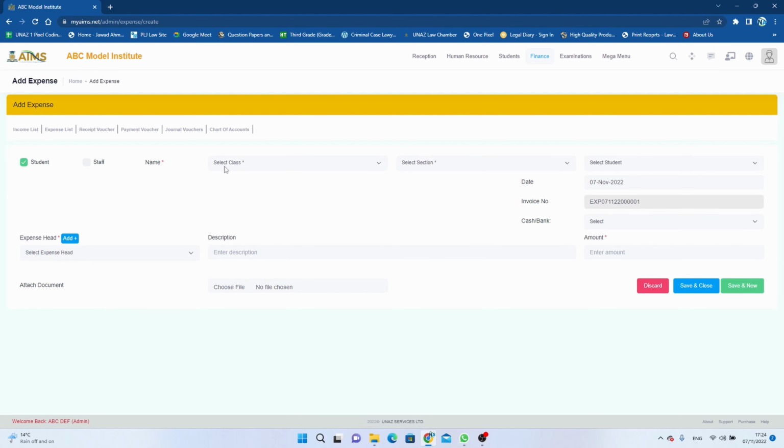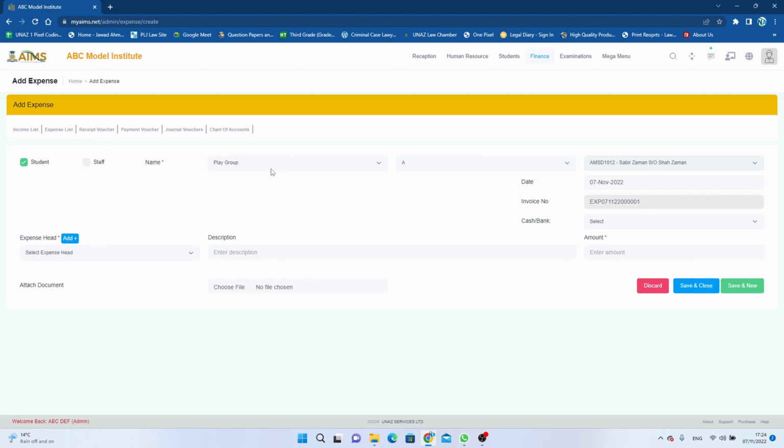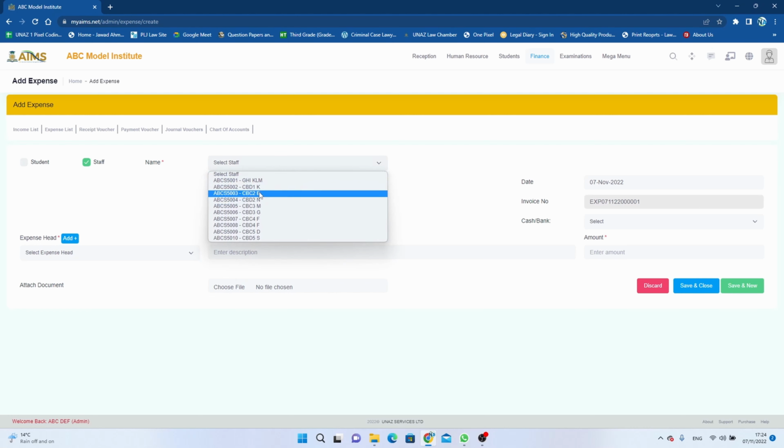As mentioned in the previous video, if you select a student, you need to select the class, select section, and you can select the student from here. Or if the transaction is related to a staff, select staff, you can select staff here. Or if it's not related to a student or staff, you can just enter here the name involved in the transaction. So I will just do it in the name of admin.